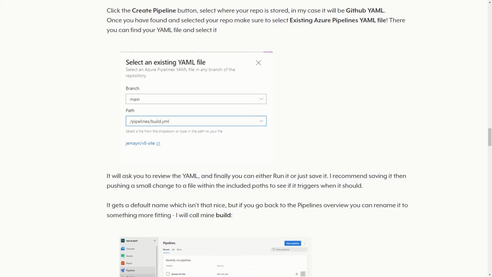I recommend saving it, then pushing a small change to a file with the included paths to see if it triggers when it should. It gets a default name, which isn't that nice, but if you go back to the pipelines overview, you can rename it to something more fitting. I will call mine Build.